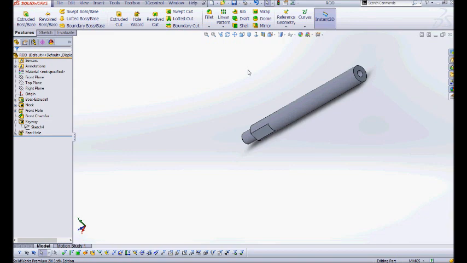To fix it, we want to right-click and go Edit Feature so we can fix it. And what it's telling me is it's missing the edge. It's missing the edge because the edge that it had was where we placed the neck, right? So that's why the middle child is unhappy.